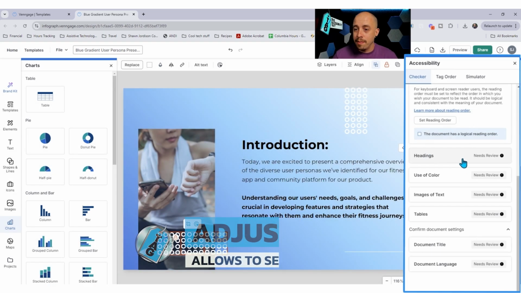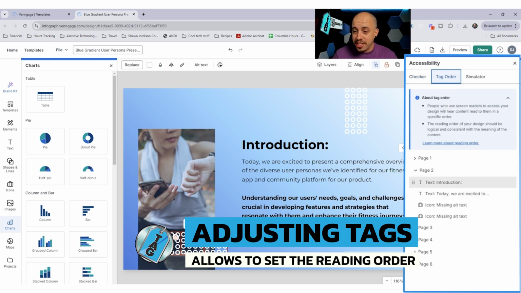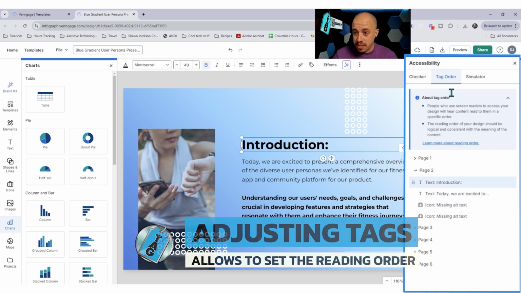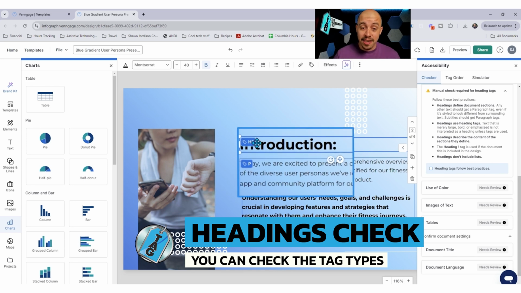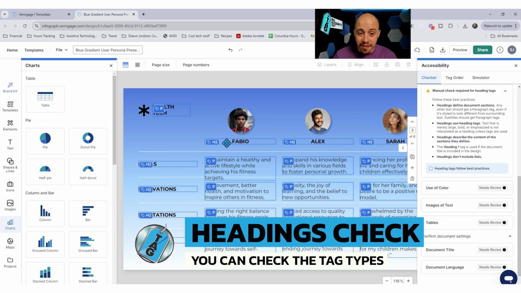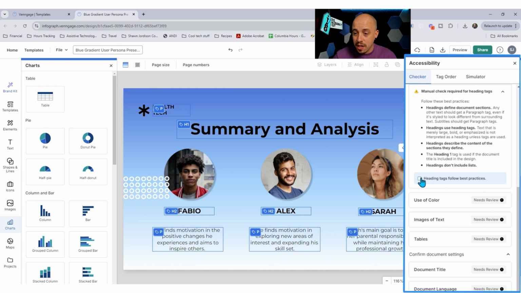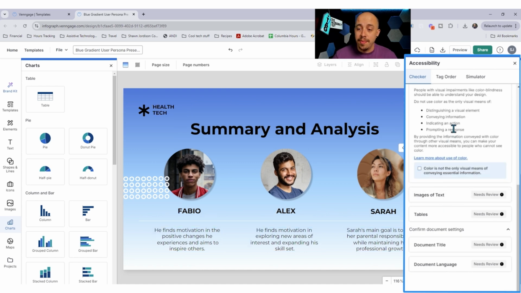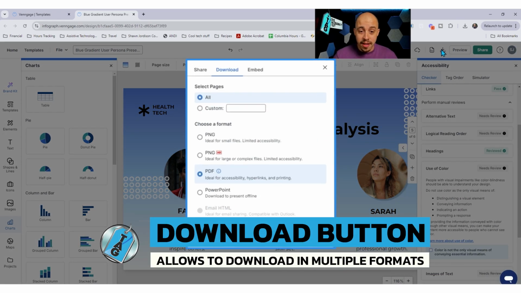We can then go ahead and move on to logical reading order, and this is where it would take us to our tag order. And we could adjust the different tags throughout every single one of the pages. Now, when we're on the headings check, we can actually see the different tag types of the content. We can then move on to different pages and see we've got H2s, our H1 tags, followed by H2 tags, followed by P tags. We can say that these heading tags follow best practices, and then go through the rest of the accessibility checker.